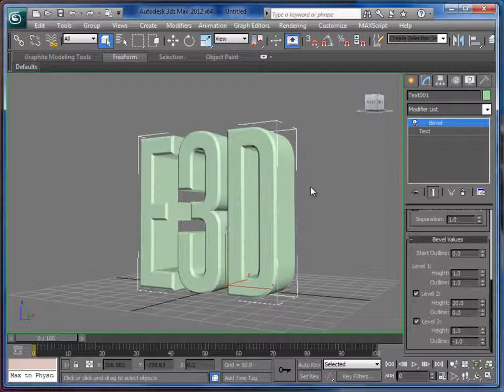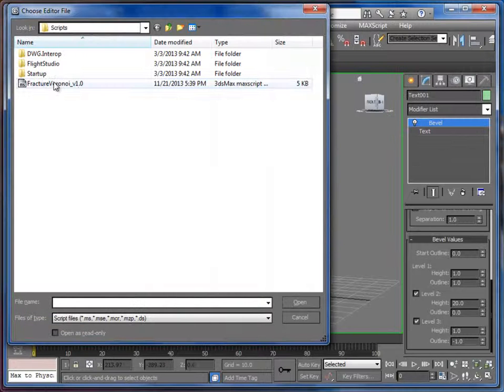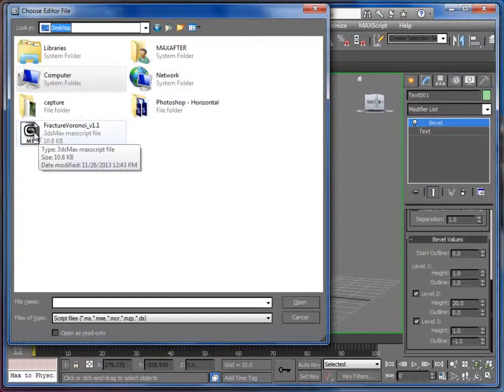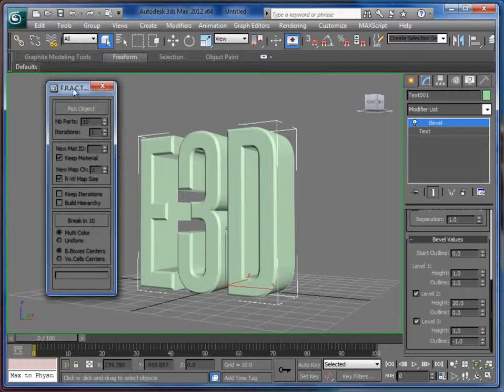Now let's go and shatter it with our script. Now you go to Max script, click here and run script. I've got it here in my scripts, but let's go to desktop and select this one that we just downloaded and press OK. So now it comes with this menu.